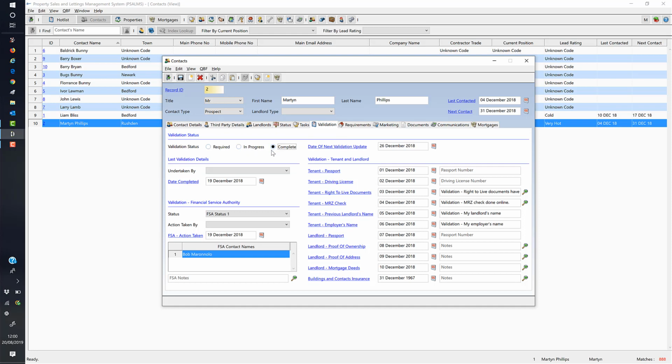So whether it's been completed, who completed it, when, if there's any validation for the Financial Service Authority, so what's the status, action taken, or who took it, and why, and then who the contact name was at the FSA that we've been dealing with. And you'll see throughout the system as well, this little magnifying glass with the green cross.